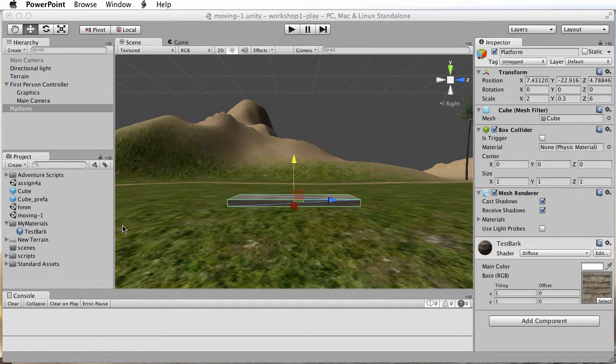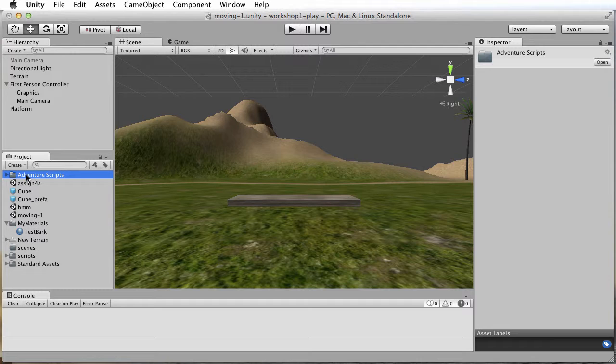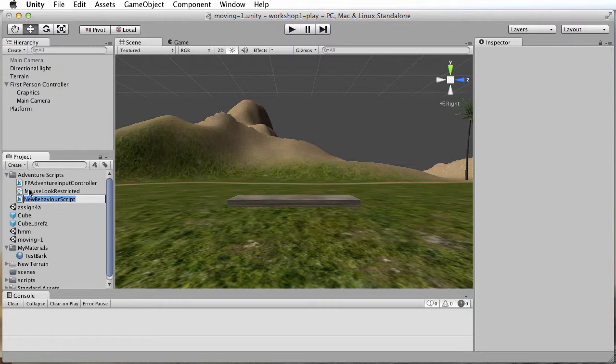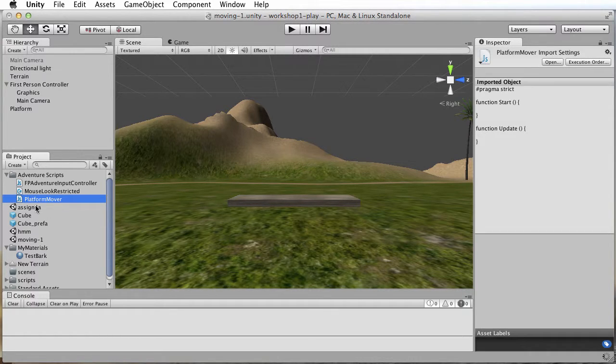Next, we're going to create a script that allows us to move this platform that we just created between 2 target objects. So, in your project view, you should have created a folder called Adventure Scripts from the work we did earlier in class. If you haven't, go ahead and create a folder to hold the scripts. And then choose Create and JavaScript. And we're going to make a script called Platform Mover. All right, my spelling is terrible, so Platform Mover. Then I will double click to open it in MonoDevelop.